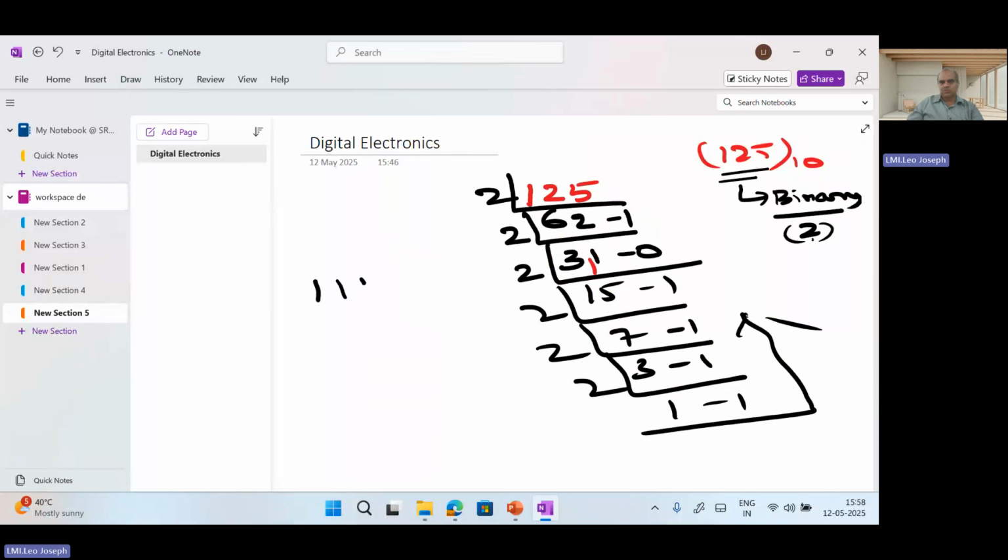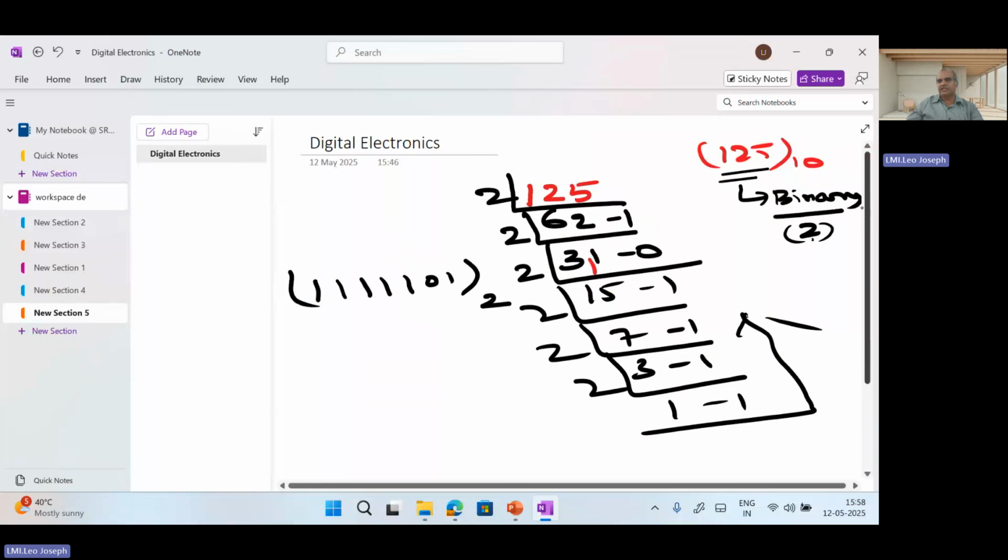So 1 1 1 1 1, five ones, followed by 0 1, to the base 2. Now you can visualize that other than 0 and 1, no numbers are represented here. That is called binary number representation. It contains only a group of zeros and ones.